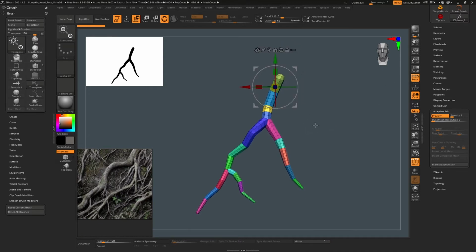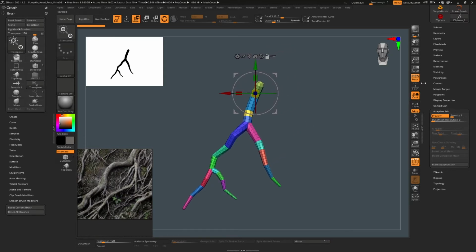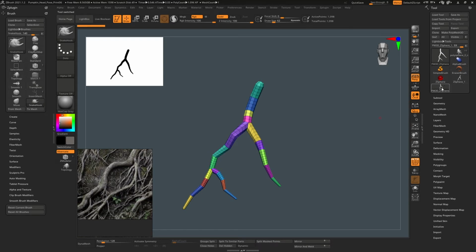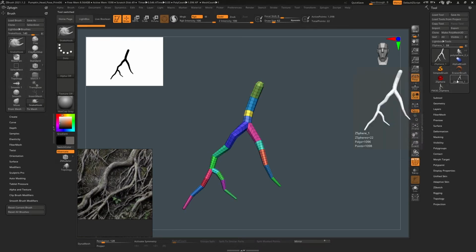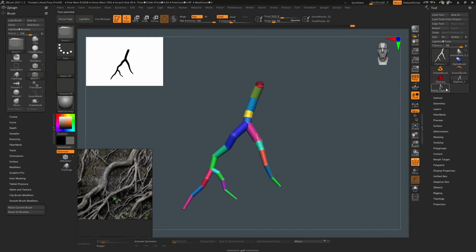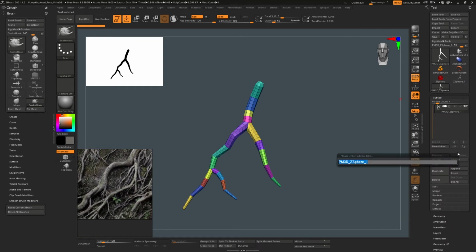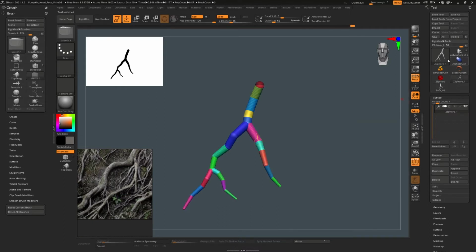So we're going to keep this as polymesh 1. And so that's right here. This is still my Zsphere, so I can always push the A and adjust it. So this is the first one, and we can name it root 01. And so that way when we go into this drop down, we can see what we're exporting out.